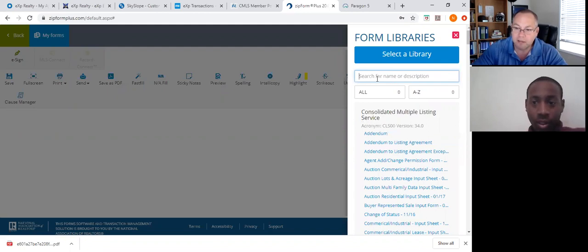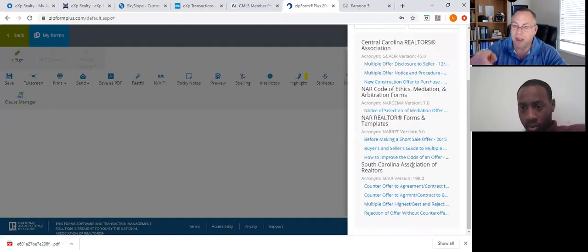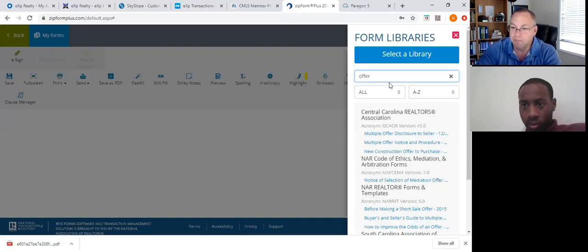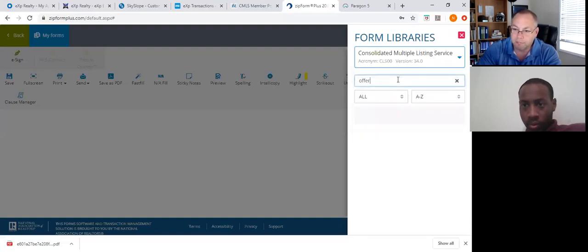So this one, what, offer? Type in offer and see if it pulls up that way. And there's a couple of different contracts. We usually use the MLS one. So if you wanted, you could actually go back up to where you choose where the forms come from. You see where it says all? Change that to Consolidated Multiple Listing Service, because there's going to be a couple of different contracts you can choose from.